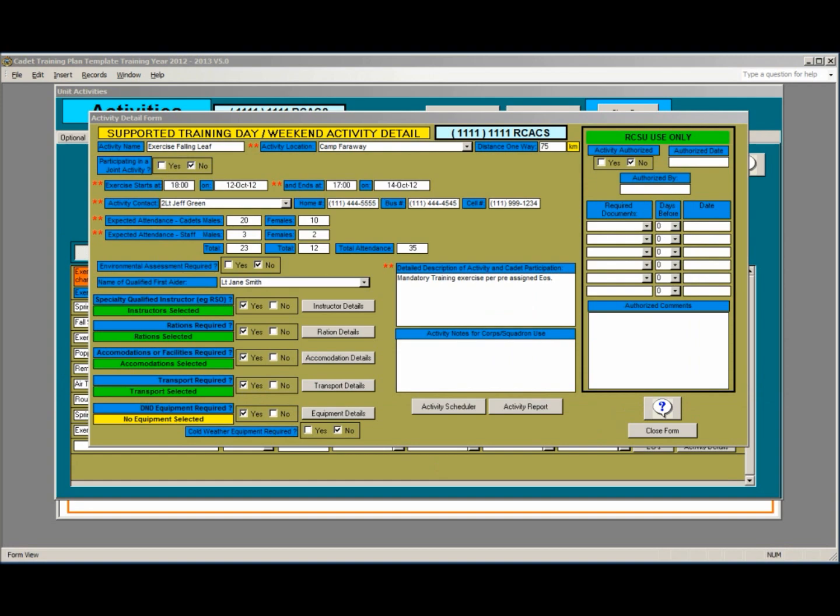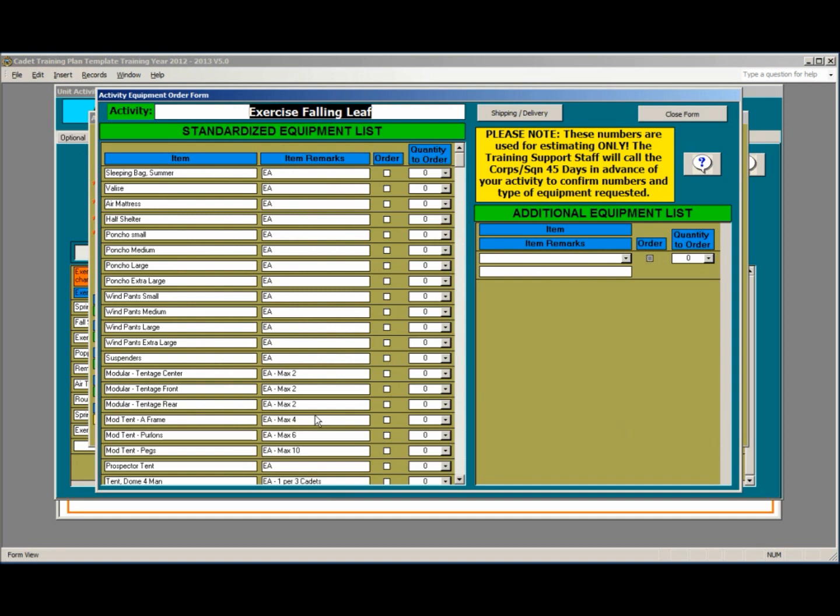The next support item is your D&D equipment requirements. You click on the equipment details button and you get the equipment order form. Now, depending on your activity type, this list is customized to your activity. So in this case, for a mandatory activity, on the left-hand side here, we see the standardized equipment list for this activity type. And I simply look at the items and I determine if I want to order them or not. If it's an item that I want to order, I simply click here in the order checkbox.